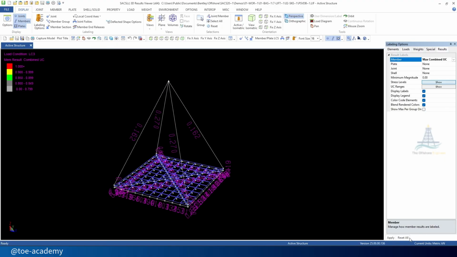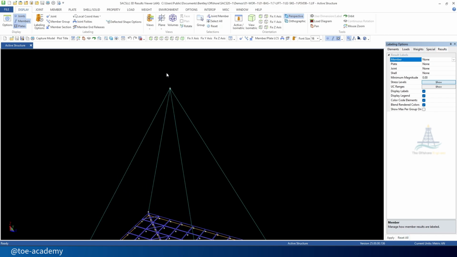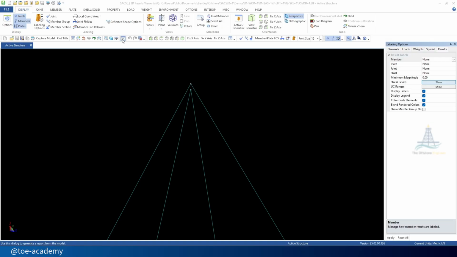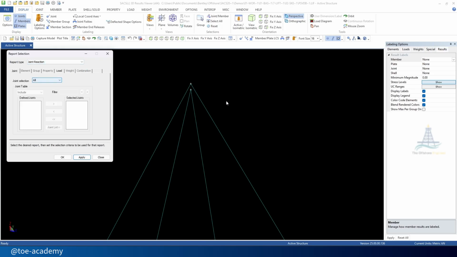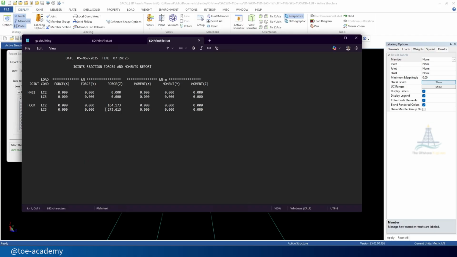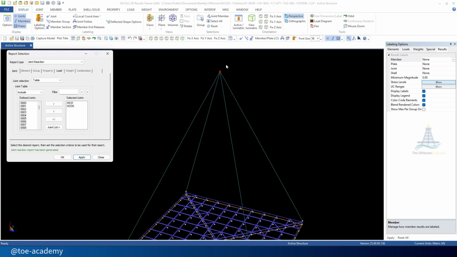So then the rest of the things is you check for the joint reactions. So I can check for the joint reaction. So joint reactions, sorry, I'll go to table. So you can check both. So you can see the hook point is having LC2, like what we had. The reaction will be like a negative sign of the gravity. So 164 and 273. This one doesn't have any reaction. So that means there is no lateral reaction as well.